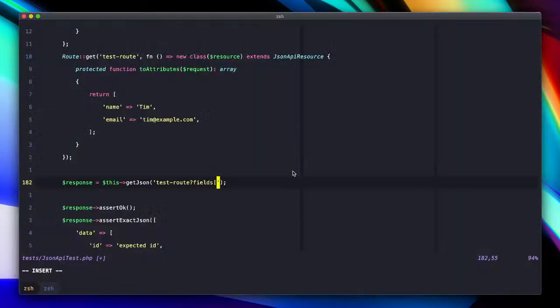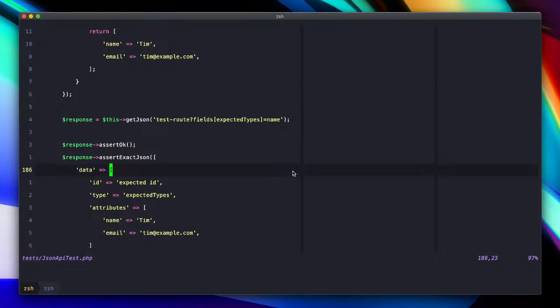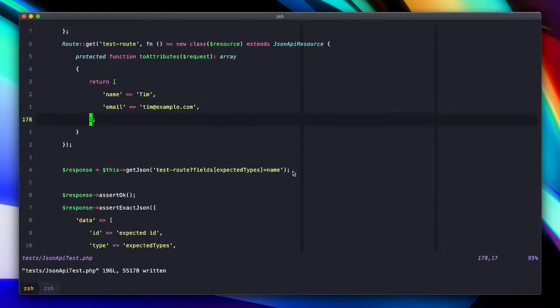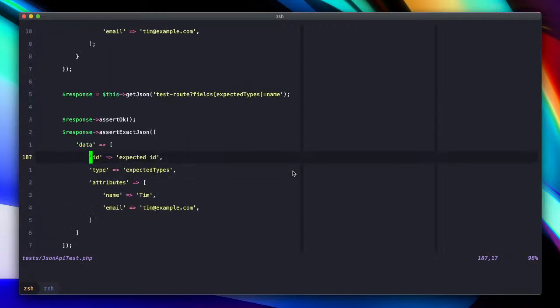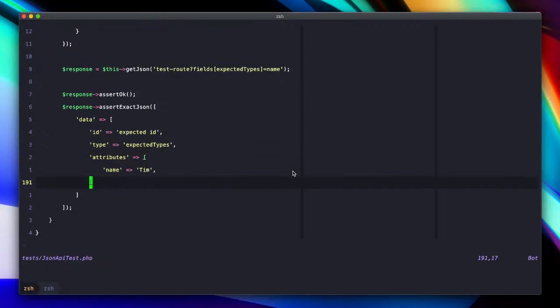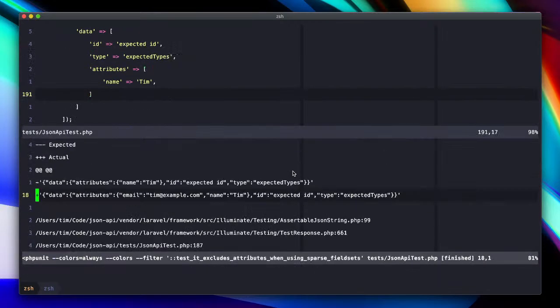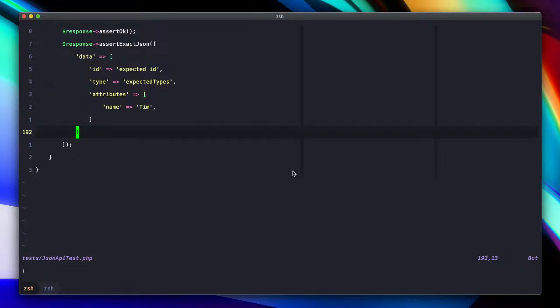So this would be, what would it be? Whatever the type is, the expected types. And then you specify that you just want the name. And that should exclude the email address because it hasn't been included. So that should be our test result. And of course it fails because it is actually getting the email address and the name. So now we can write the code to make that work.